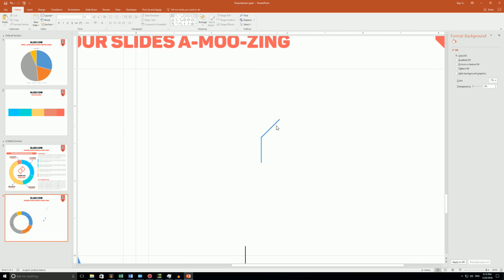So now you have two of these lines here forming a bit of a triangle but without the base. So it's more like an obtuse angle sort of thing. What we're going to do now is highlight both of them and press Ctrl G to group them up. That will make it easier to select.